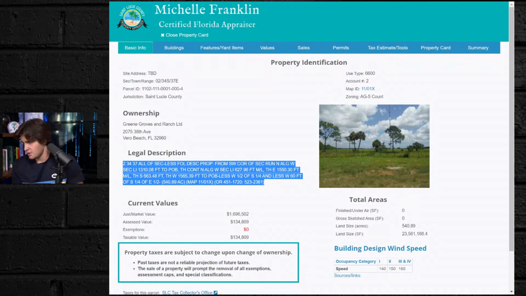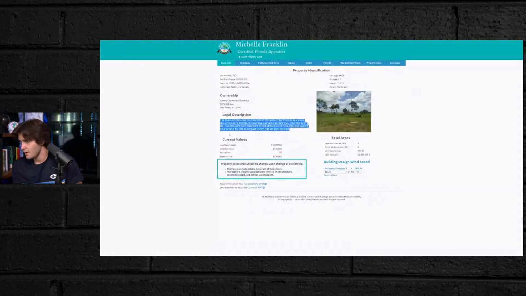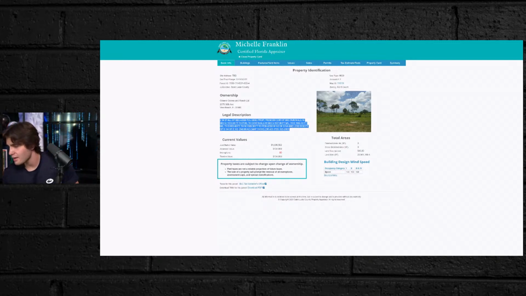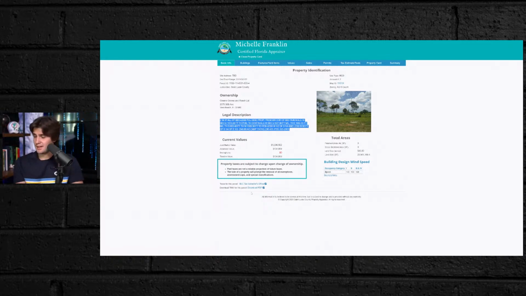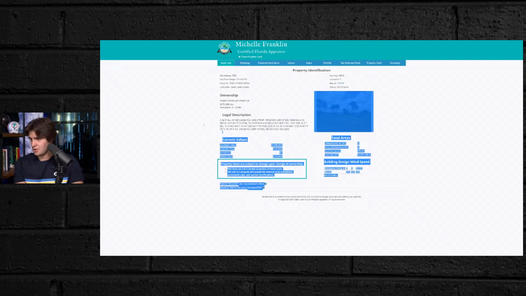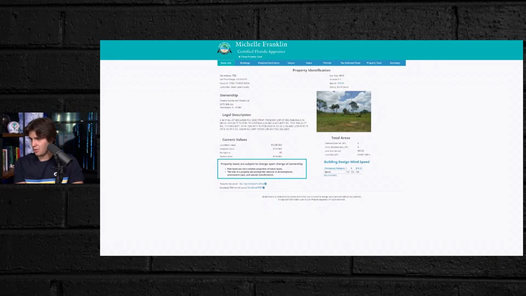You know, it's 2.3437 all of S sec less of description property from southwest corner of SEC. What is it? Run north along... Oh my gosh. 100 feet. This is the whatever. There's a random one. It has a random address. The city kind of has their address, but this is what the legal description would be. So you see no address on it. That's what's kind of interesting to pull it up. But this is the legal description. So it does have a legal description.